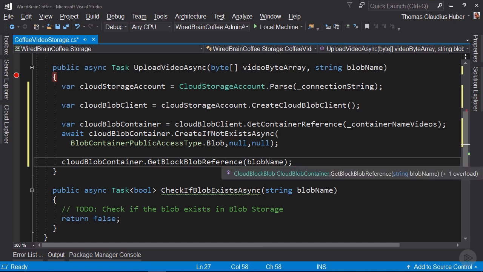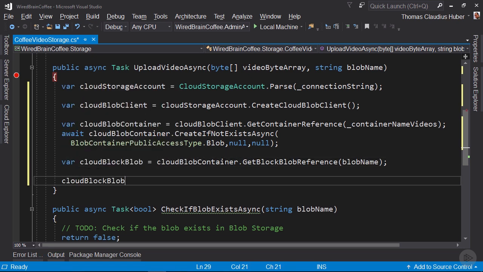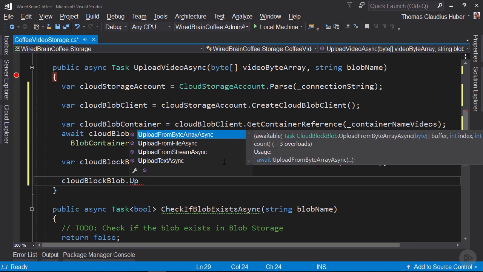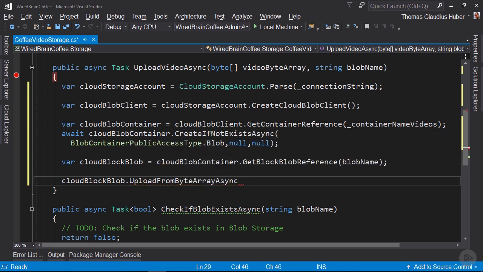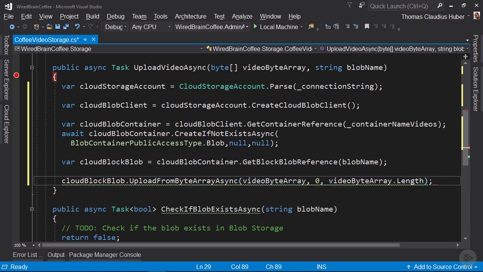The GetBlobReference method returns a CloudBlob object. So let's store this in a variable. The CloudBlob object has different upload methods. You can upload text, you can upload from a stream, from a file, or you can upload a byte array. So let's use this UploadFromByteArrayAsync method, and you can see it takes a byte array, a buffer, an index, and a count. So let's pass in the video byte array. We want to start at index 0, and we just upload the full length of that video byte array. As it is an async method, we need to await it.